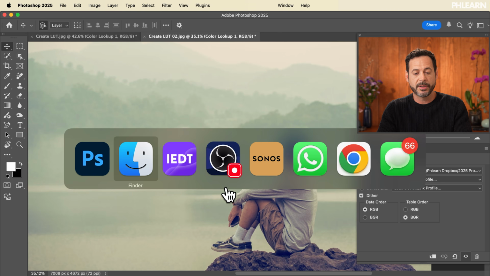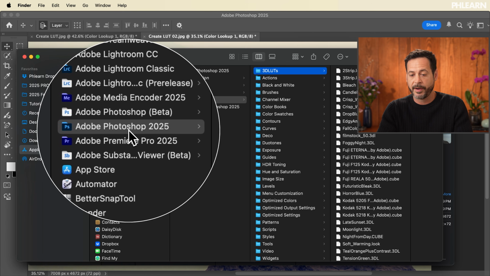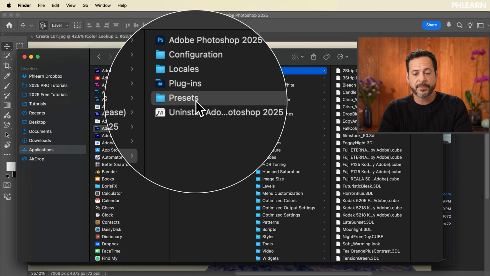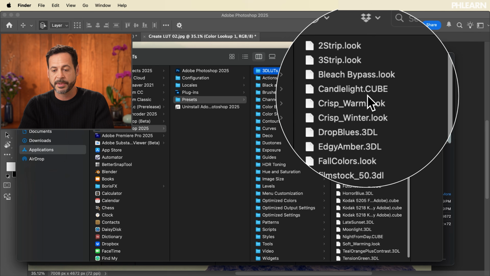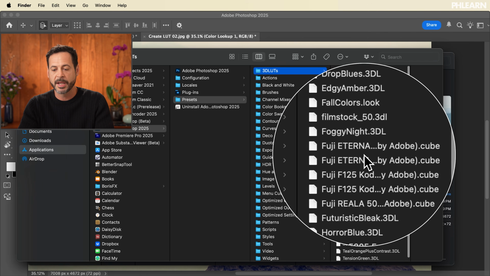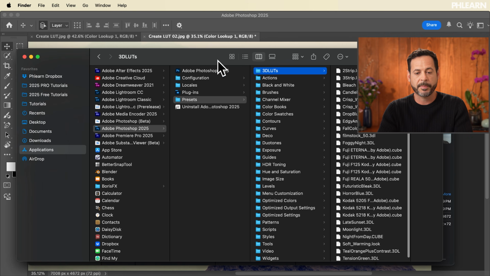Well, basically we're gonna go into our Finder window. Make sure you go to Photoshop 2025 or whatever version you're in, go to the presets folder and then go to 3D LUTs. And then here, look at this, you're gonna find your list here. We got some .looks, we got some .cubes, we got some .3DLs. Basically all this was already created by the Photoshop team.